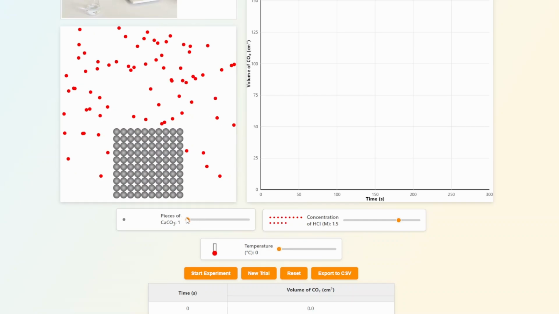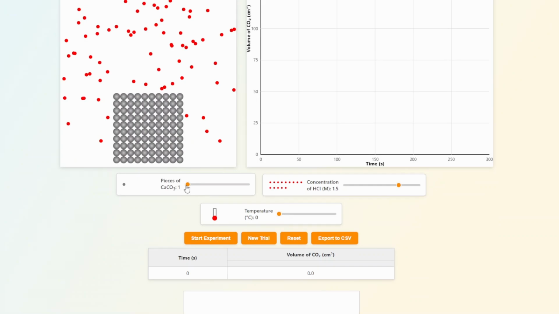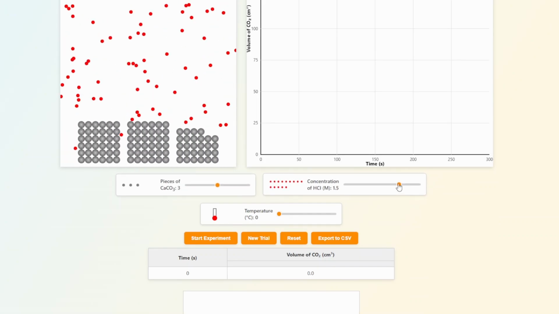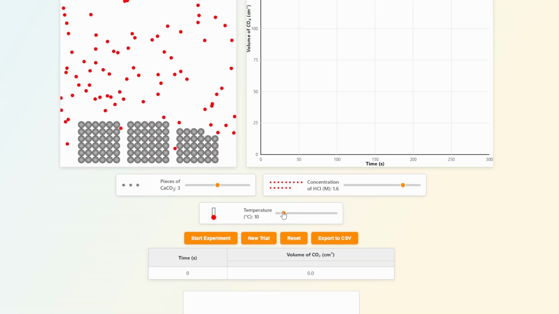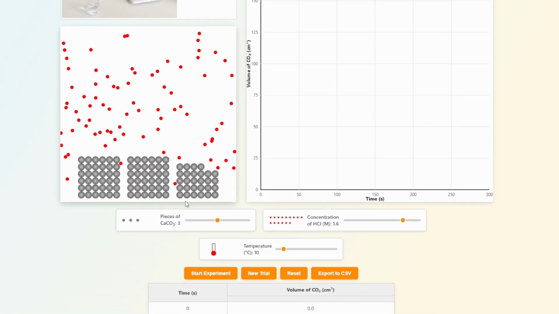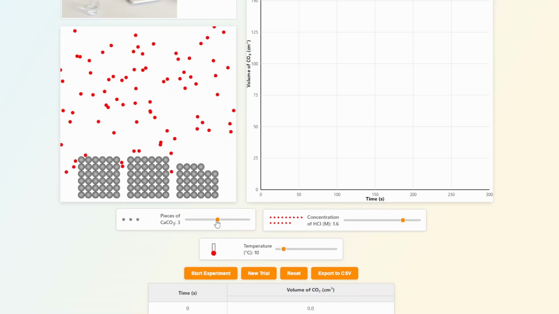In this experiment, you can adjust three variables: the number of pieces of calcium carbonate, the concentration of hydrochloric acid, and the temperature of the solution. To start your experiment, first select one of these factors as your independent variable. For this demonstration, I'll investigate the effect of temperature on the reaction rate.